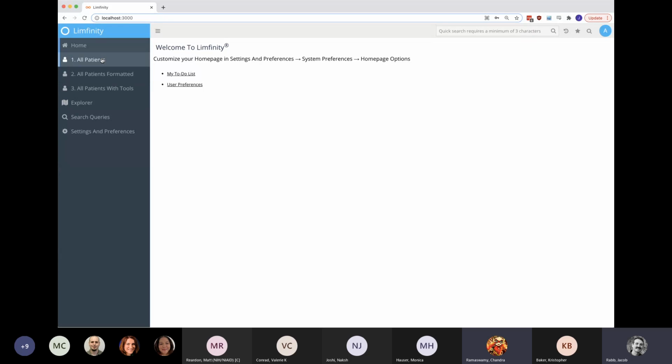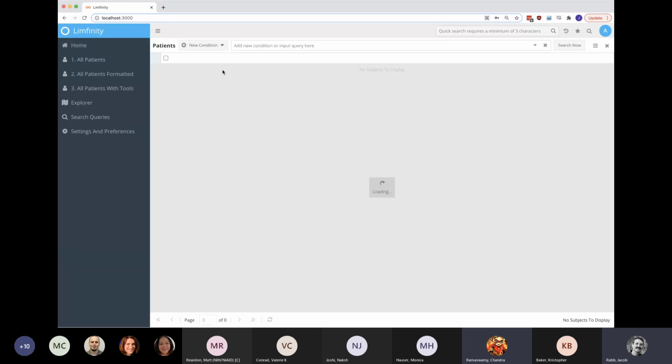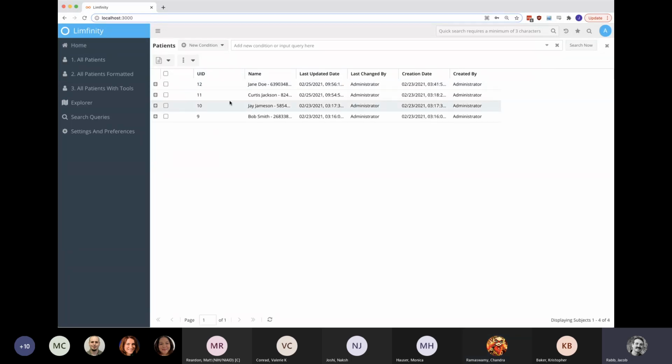All right. So first of all, if you're familiar with Limfinity, you probably already know what a grid is, but let's just start from the very basics. A grid is a list of subjects displayed in a table-like format. So each row here is a single subject, in this case of the patient subject type, and each column represents a field on that patient.